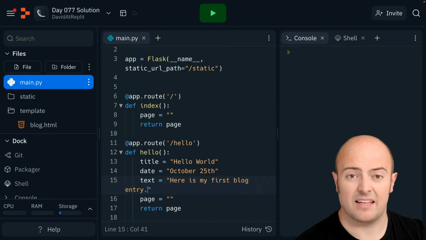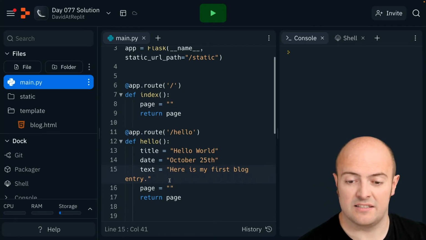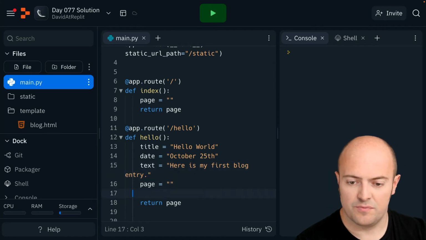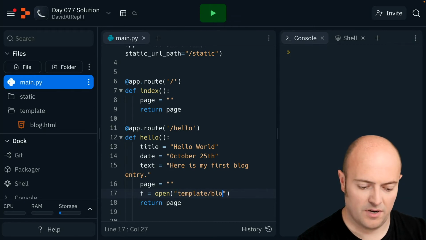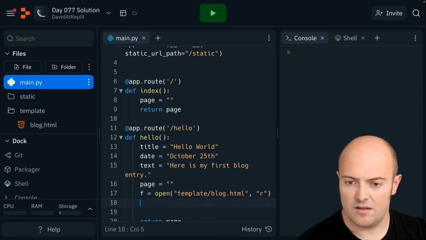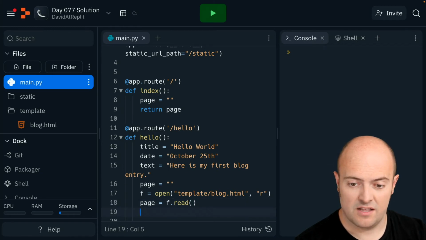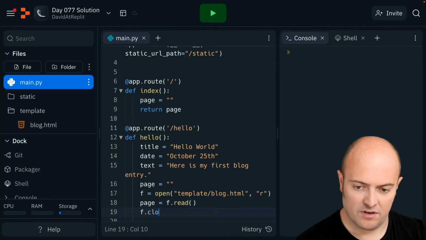And of course, if you wanted to have more flexibility there, I'd use the three quotes trick, so you have the opportunity to have enters and stuff like that. We're going to bring in our template. Remember, it's not going to be in static, sorry, it's going to be in templates, templates slash blog.html. Need to open that up in read mode. Make sure that f equals open, page equals f.read, which will read in the contents. Then we also want to do f.close there.